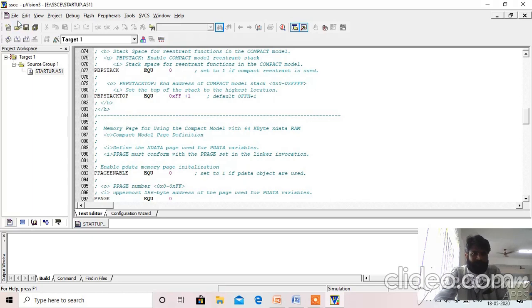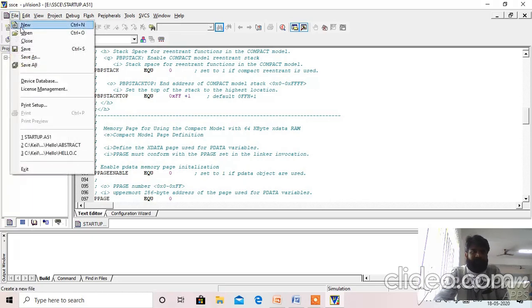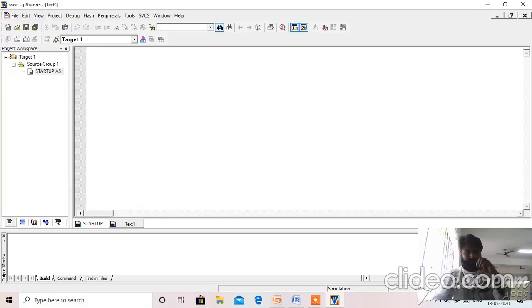To write the program, go to File, select New. You will get a window, edit window. Here you need to edit the program. So let's write a simple program, org 00H, MOV A, #43H, ADD A, #23H. A simple addition program I have written.